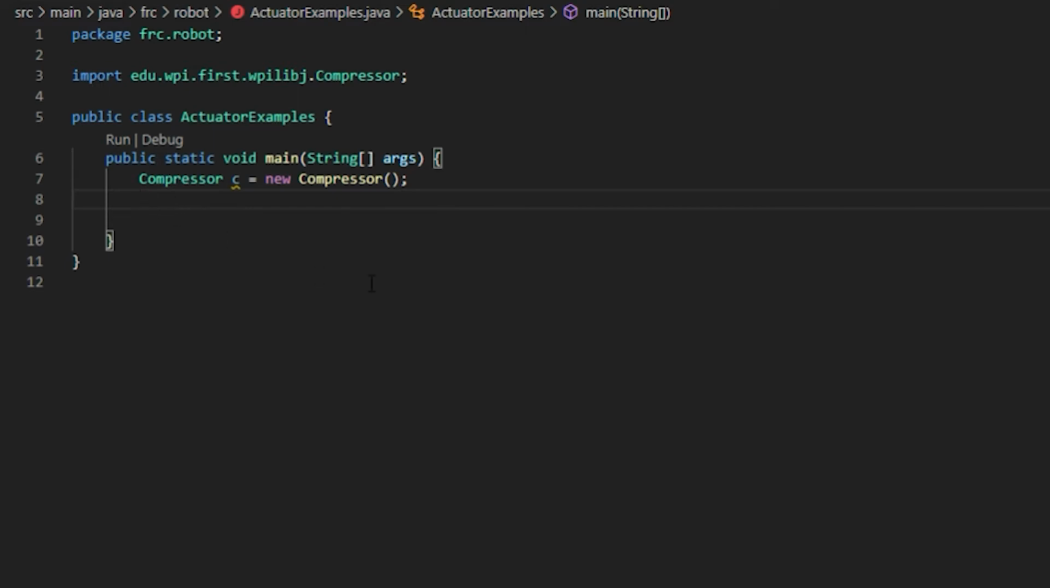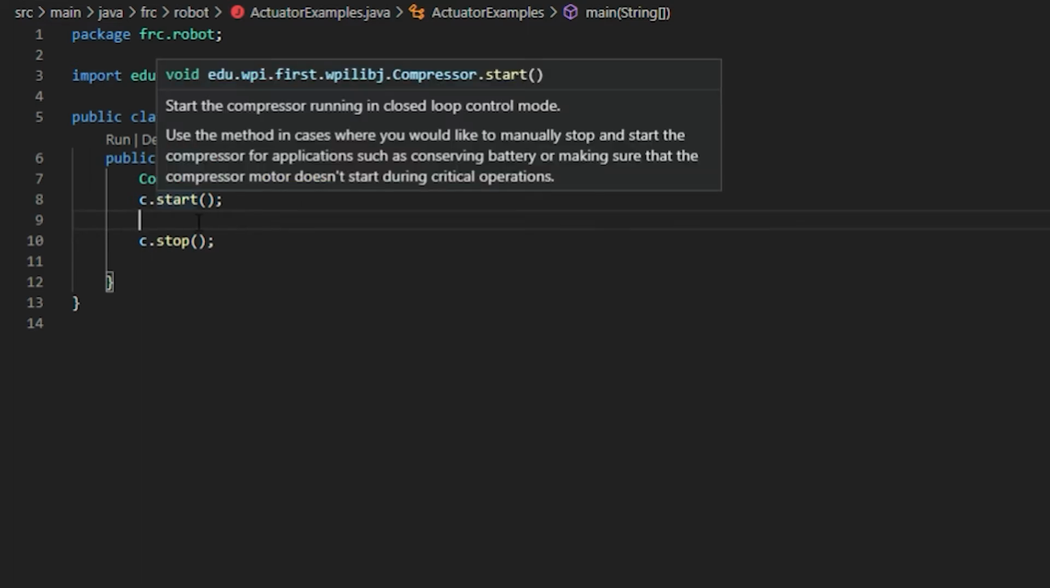And there's only a couple methods that you really need to worry about, and that is C.start and C.stop. And I'm sure you can imagine what those do. The start method will turn on the compressor and the stop method will turn it off. But there is one more interesting thing about this method. As you can see here, the start method will start the compressor running in closed loop control mode.